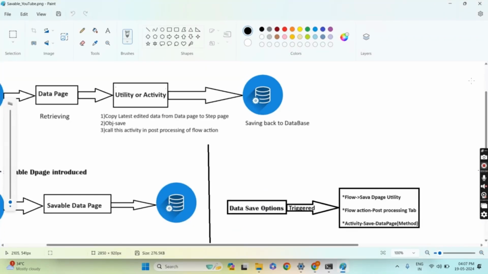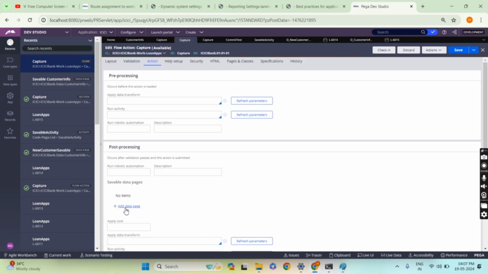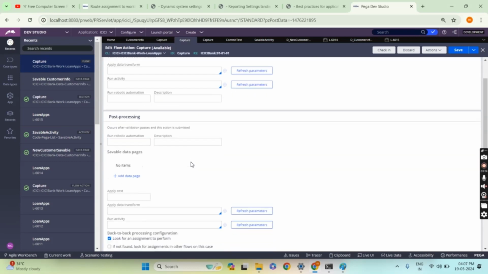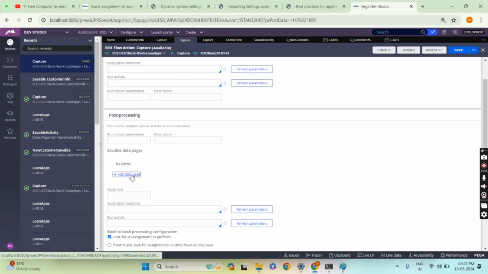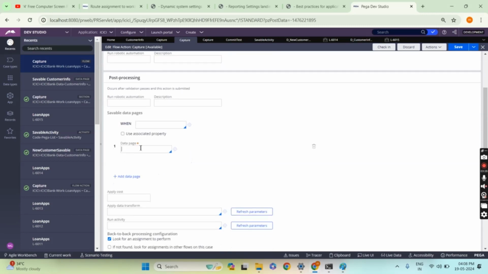I will show you how we can configure it from the flow action. This is the one. If you see in the actions, in post processing, we have an option called savable data page. Let me add it, and there we can also have when conditions. Based on when conditions also we can trigger. For our scenario there is no when condition, so I'm not going to use that option.